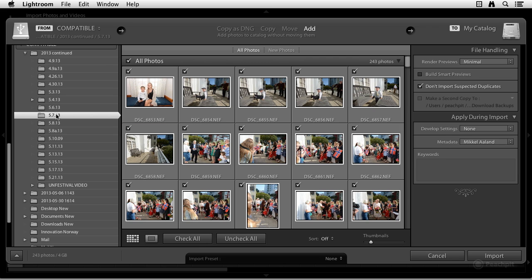Frankly, I do not generally import my images into Lightroom straight from my card reader. My workflow is to take the images from my card reader and place them on my hard drive in a single folder with the date associated with that transfer. So in this case here, it would be May 7th, 2013.